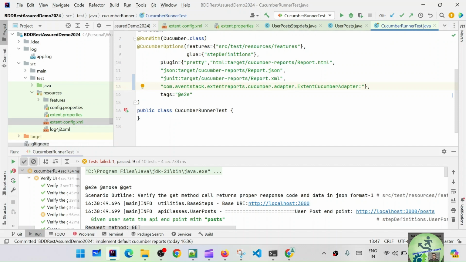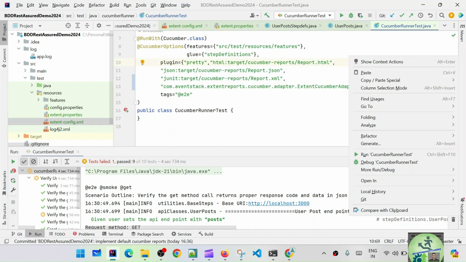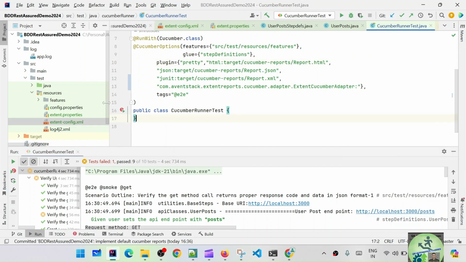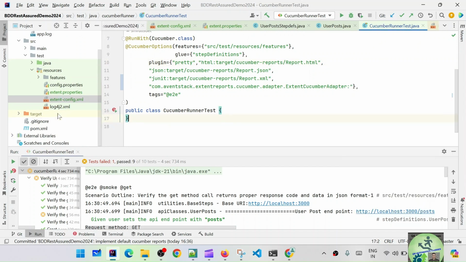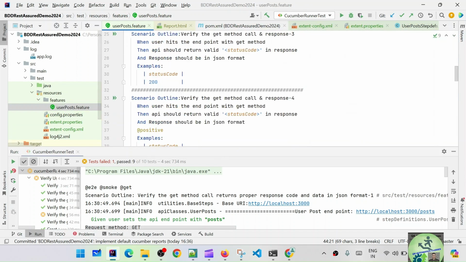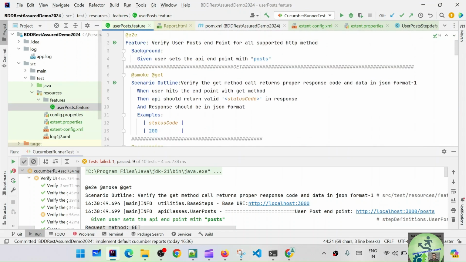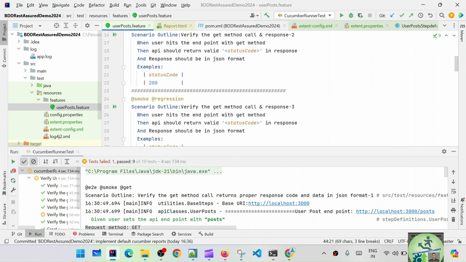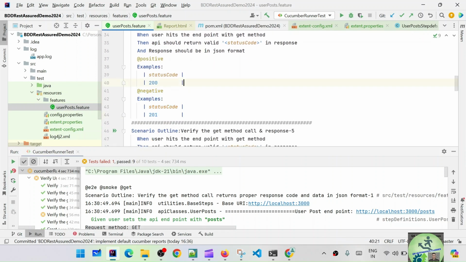So this is the cucumber adapter we are going to use. Now what I can do is go and run this cucumber run test. Okay, so let me run. Before that, let's go to our feature file. There are 9 of them running, right? One of them is failing, right? So let's do one thing. Instead of saying end to end, what is that one where it is failing and passing? Let's run this one only.